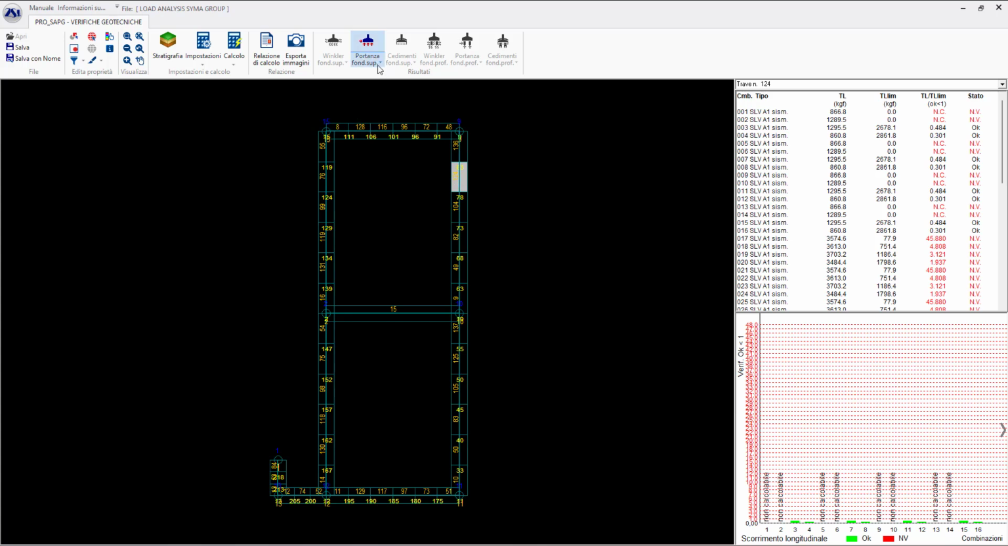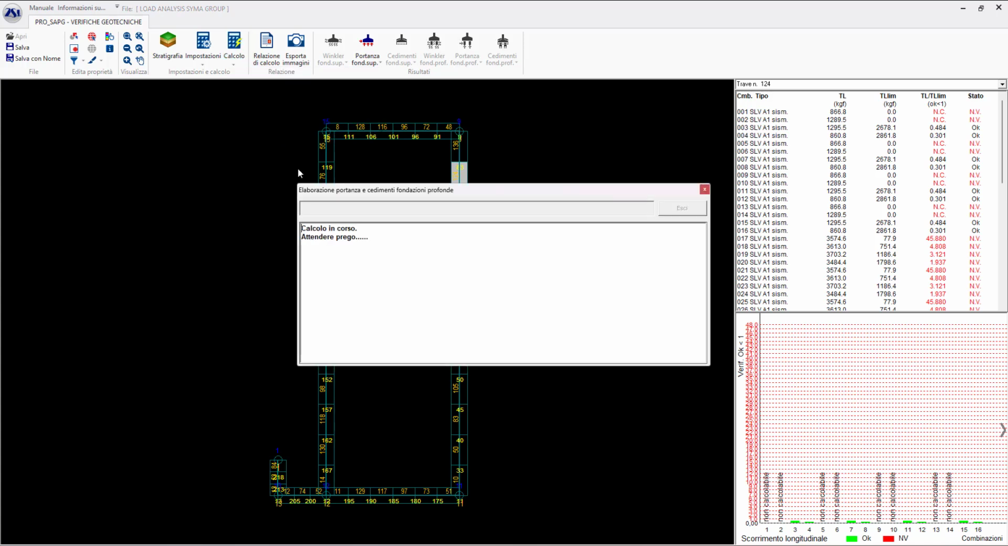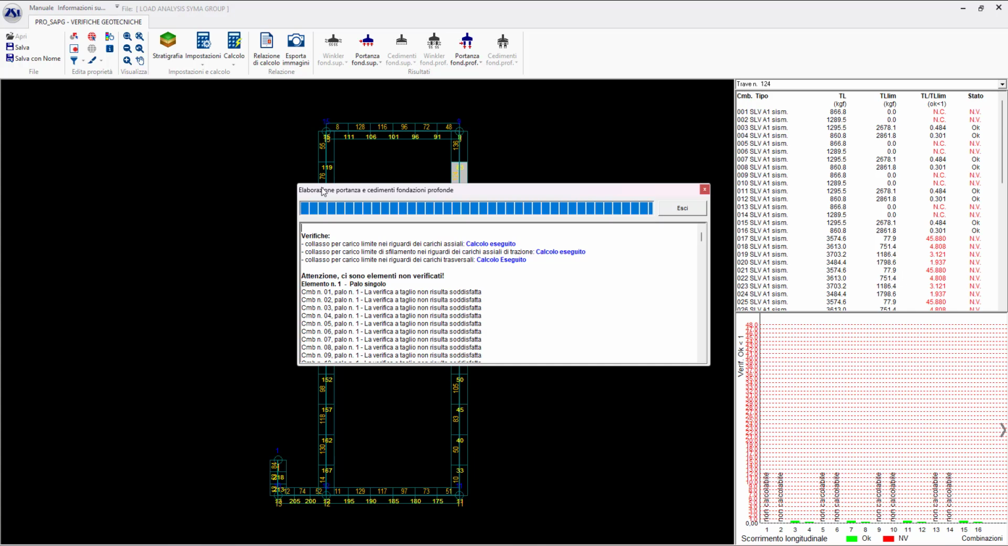Okay, after the superficial foundation, we can go again on Calcolo and do the checks for the deep foundations like piles. Watch out that if you do this in another order, so if you go first with the deep foundation and then with the superficial ones, you're gonna lose the deep foundation results, and you have to do that again. So remember, first the superficial foundation, then the deep ones.